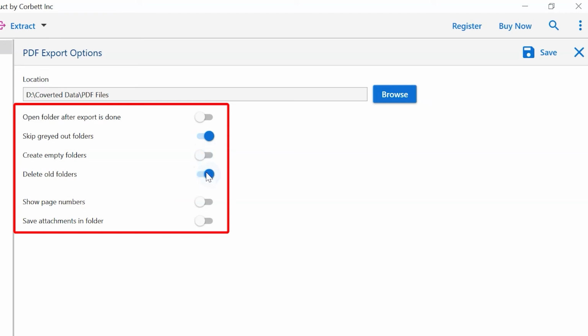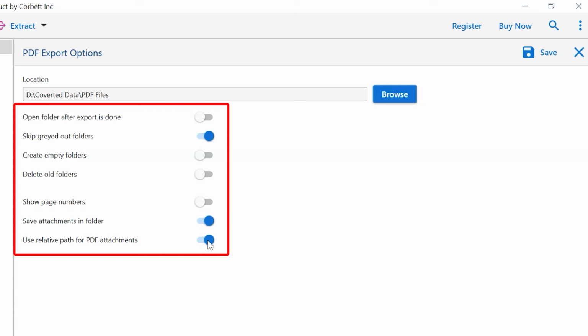Next one is delete old folders. If you want to delete previously converted data from the destination folder. Other is show page number. If you enable this option, it allows you to insert page numbers. The last option is save attachments in a folder. Enabling this option, you can save attachments in a separate folder. Apply these advanced options as per your requirement.